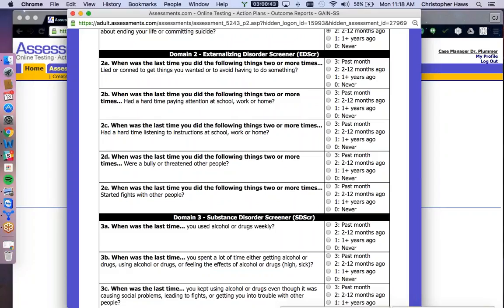So domain 2, we're now getting into the externalizing disorder screener. As you can see, it says, when was the last time you did the following things 2 or more times? So past month, 2 to 12 months. Whether it's lied or conned to get things you wanted or to avoid having to do something. Oh, was there a question there?